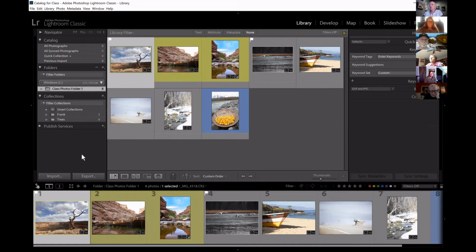So that's yet another tool in all of the tools that Lightroom gives us to categorize, sort, and find photos. And I really believe that if Lightroom had no other module but the Library module, it would still be worth every penny that we pay for it, even if it didn't have the Develop module.